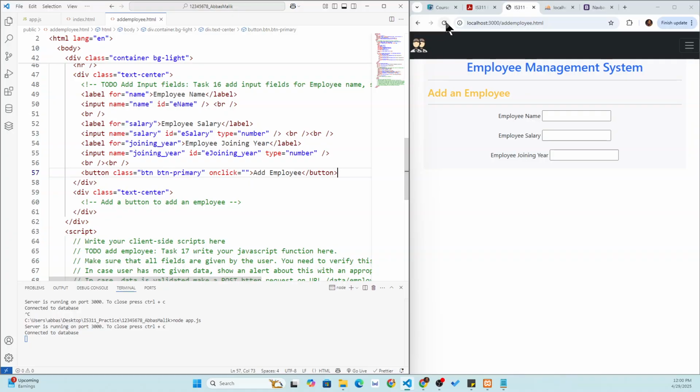So first of all, let me refresh. Now we have this add employee thing. It is not looking very nice, but let's say that we have added these labels and the input fields. A label for each input field, and make sure that you are providing the name and the ID for the input field. And for the salary and the joining year, we are selecting that they are numbers.